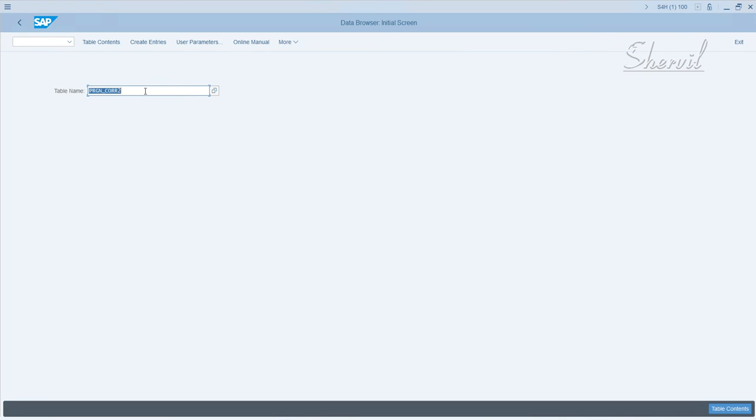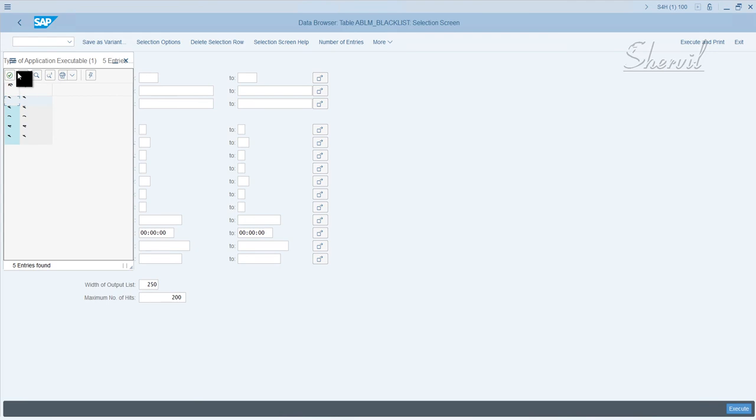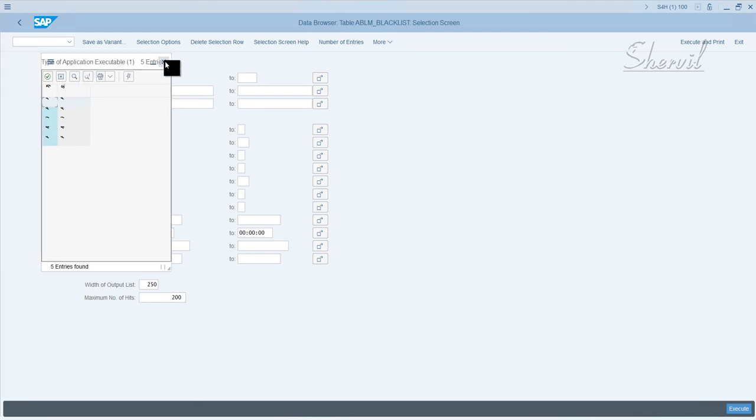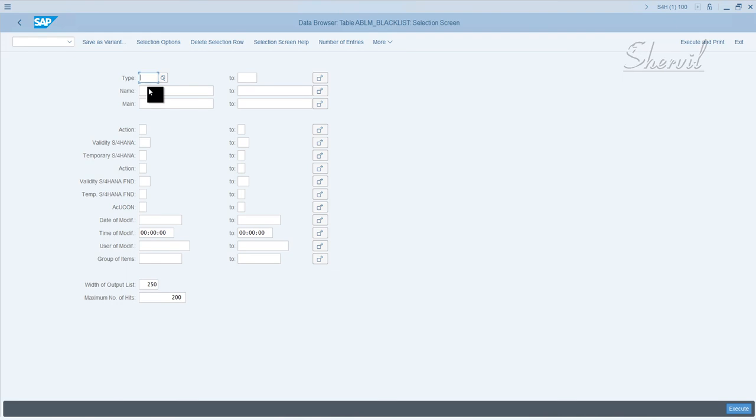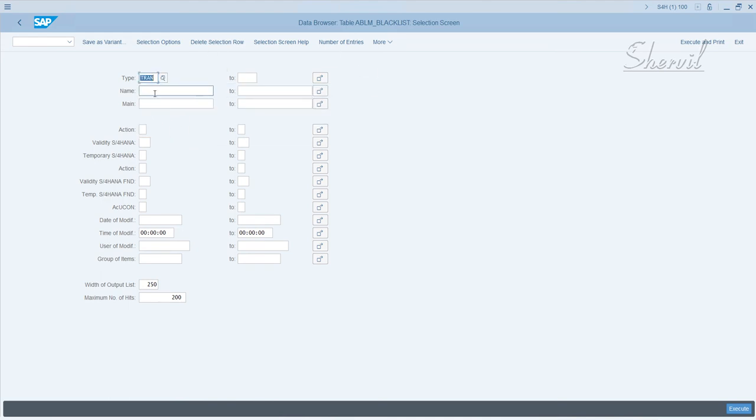Now another table that you could also take a look at is ABLM_BLACKLIST. This table contains, as you see from the word blacklist, the list of programs, function modules, transaction codes and tables that have been blacklisted in this particular release.